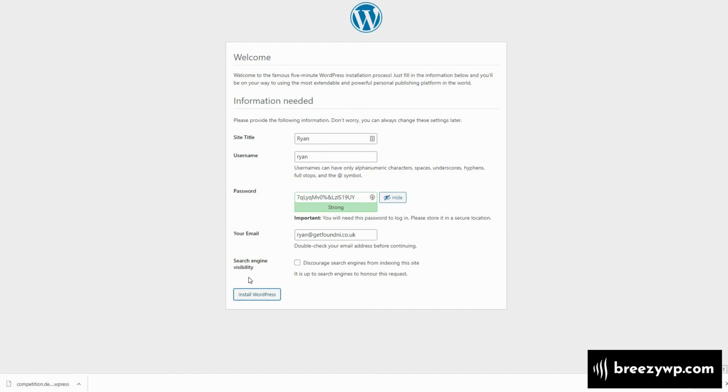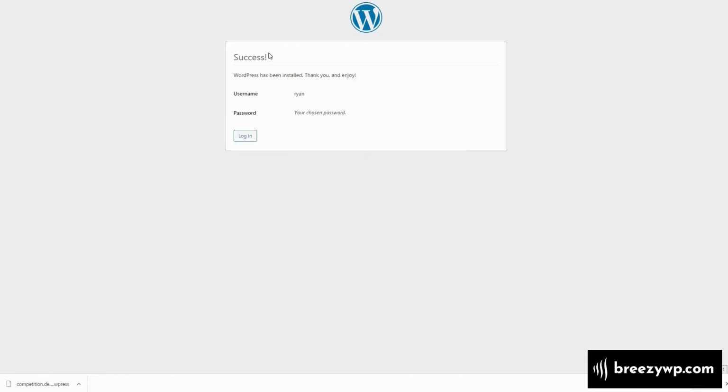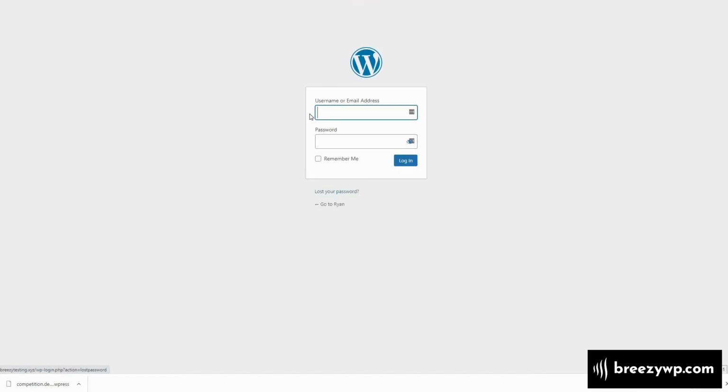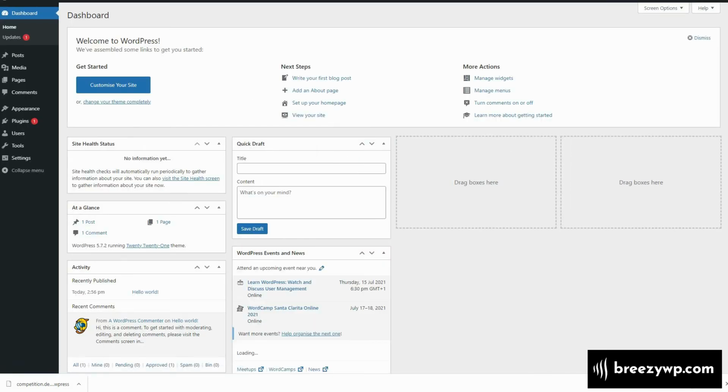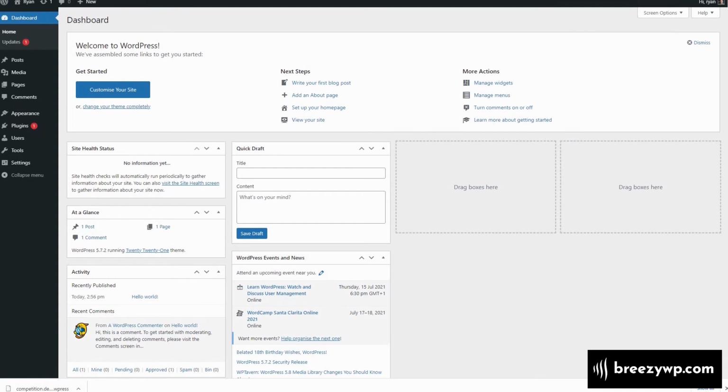So this needs to happen before we go on to the next step, because WordPress needs to be installed before we import the website. Success. So WordPress has now been installed, so thank you and enjoy. We can log directly in by using the username and password that you just created there. So I'm going to show you this.